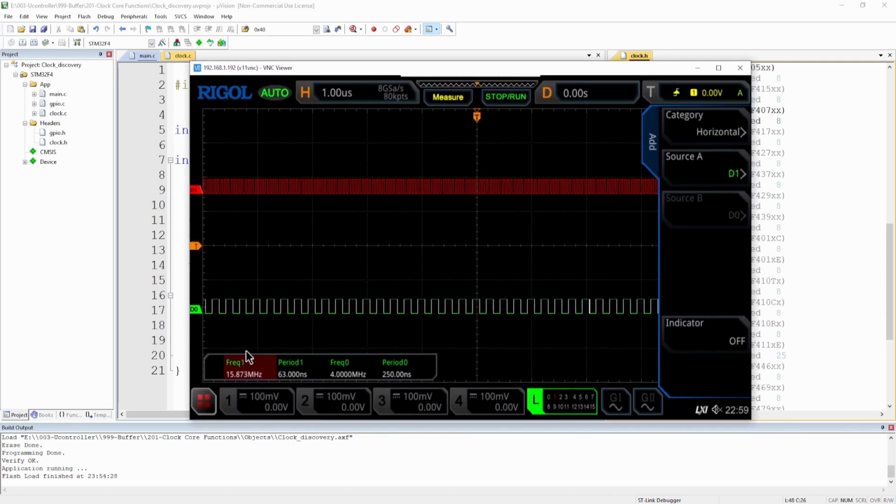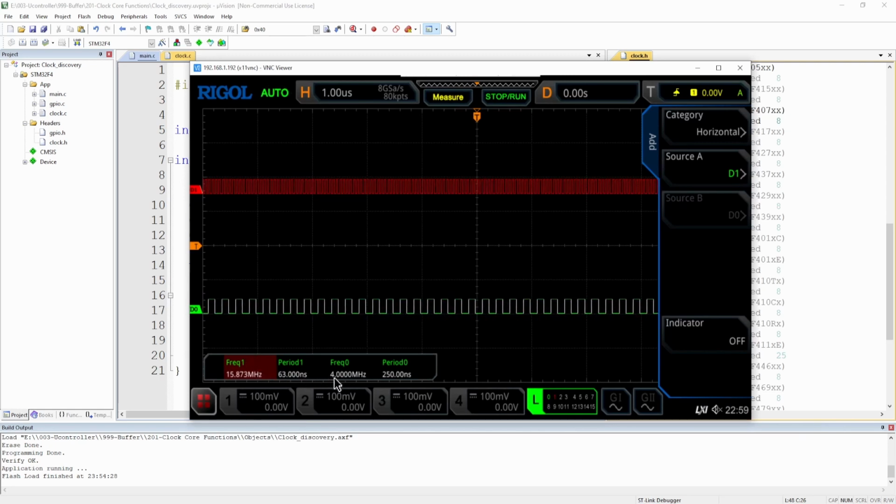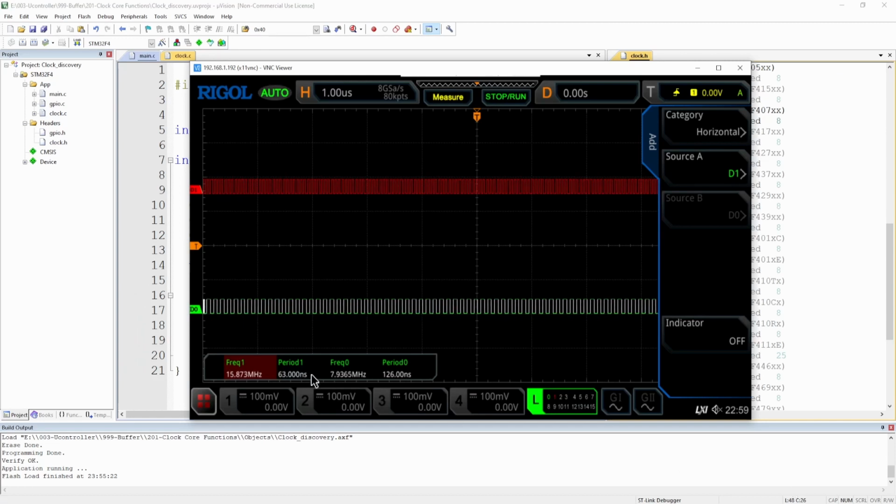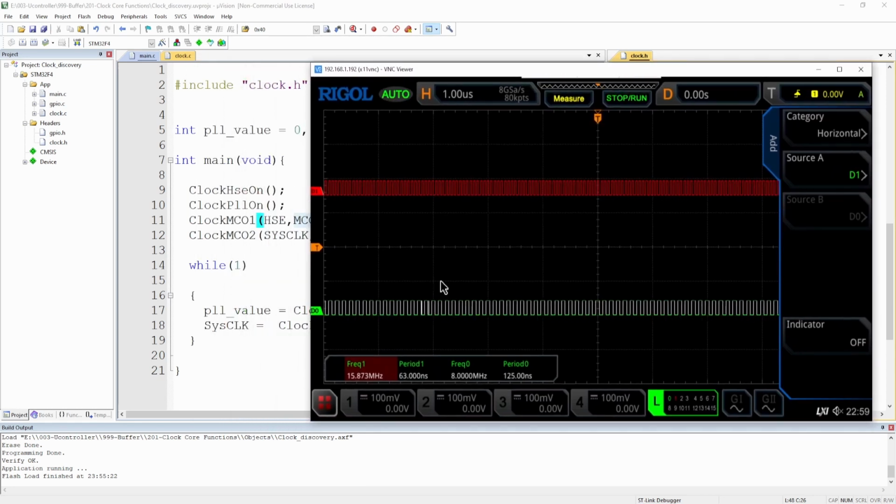So our system clock now is 16 megahertz, where the external clock is 8 megahertz. And let's put divide by 1 just to be 100% sure that that's the value that we have, and bring back the oscilloscope here. So we do have the frequency of the external clock, or the HSE, at 8 megahertz, which is exactly the level that we need.